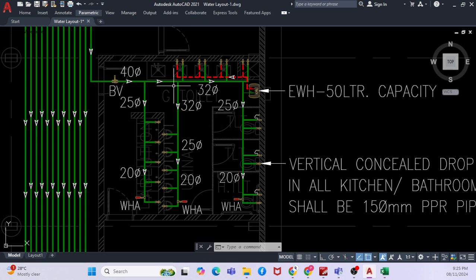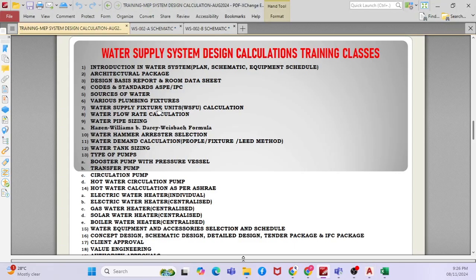So how do we calculate the water flow rate based on the probability method? That is why the IPC standard says that you have to do the water supply fixture unit calculation prior to the water flow rate calculation. Clear, right? So you can say that this is the water supply fixture unit calculation.